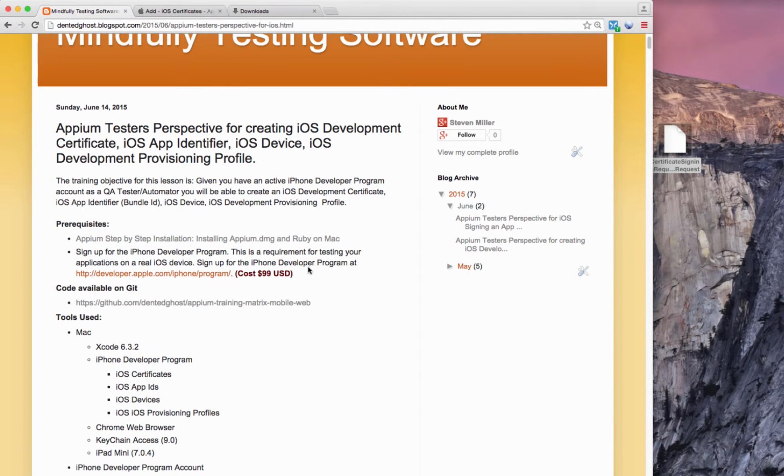development certificates. The major prereq for this is that you actually have a paid iPhone developer program account. And if you don't, you can sign up for one by going to developer.apple.com. The current cost is $99.